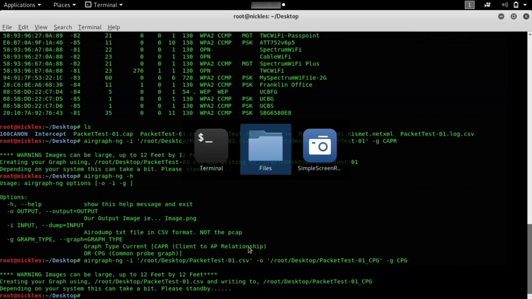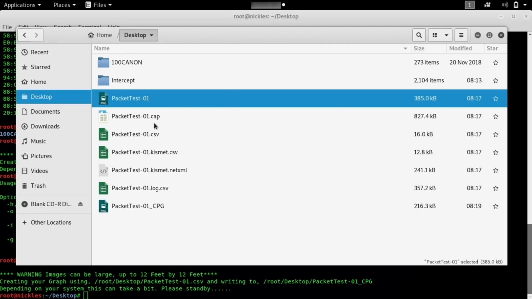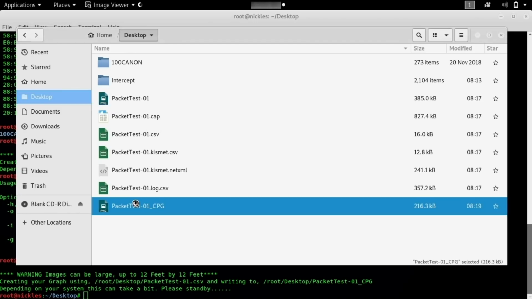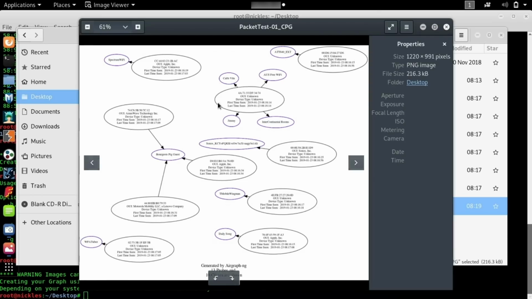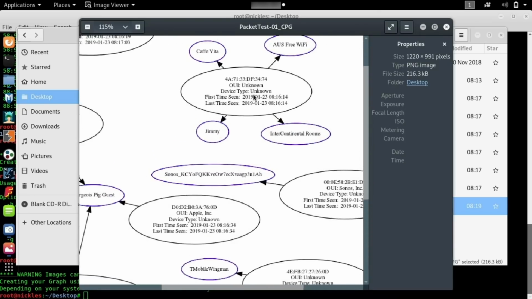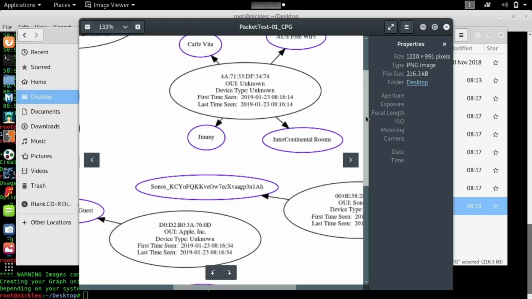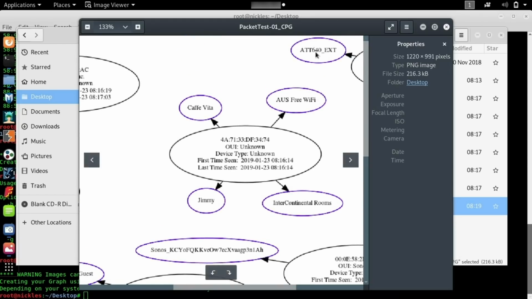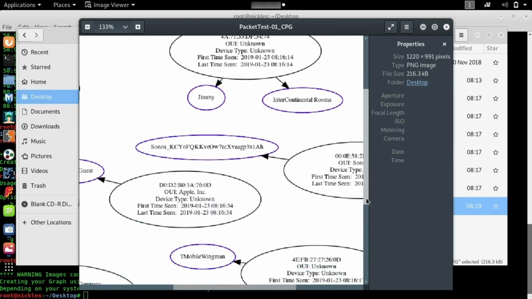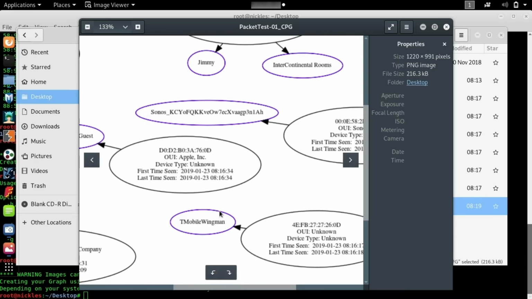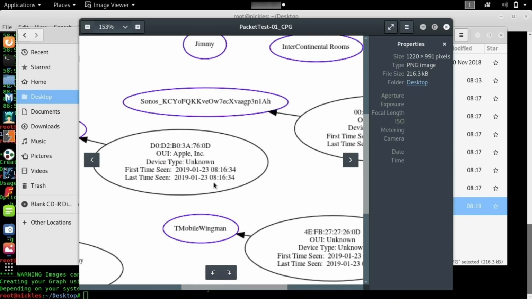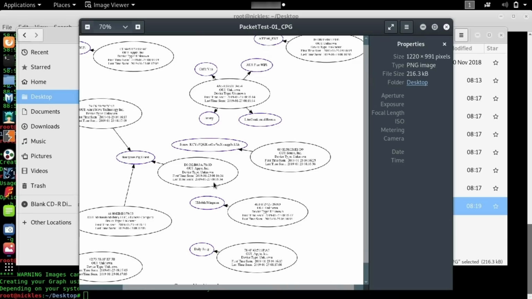After it renders, we should be able to open it in the same window here and see that it is instead a graph of networks that these devices have connected to in the past. Here we can see this particular device has actually connected to Cafe Vita, the Intercontinental Hotel rooms, and a couple other networks. So we've learned a fair amount about this person's device and places that they've been before simply by listening in on the wireless traffic here for a little bit of time.